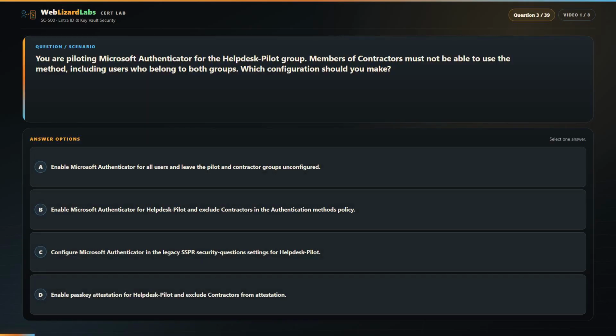Question 3. You are piloting Microsoft Authenticator for the Help Desk pilot group. Members of contractors must not be able to use the method, including users who belong to both groups. Which configuration should you make?